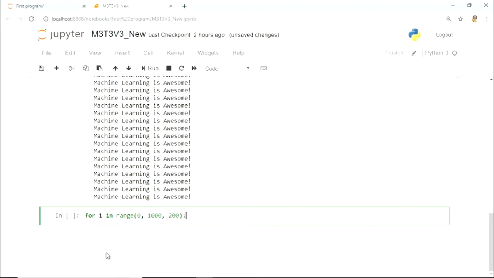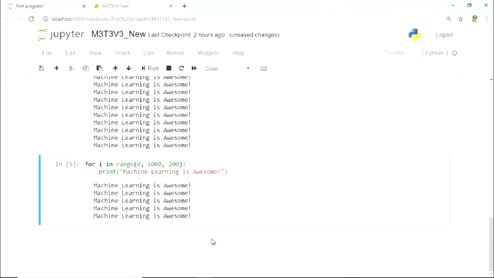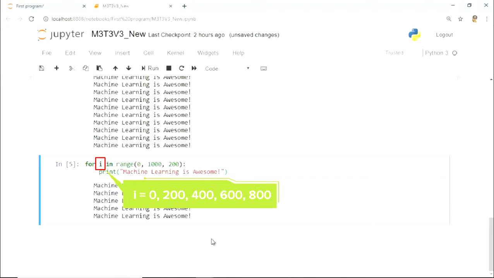Now, consider what happens when we set start value as 0, stop value as 1000 and step value as 200. Can you guess what will happen? Let's find out. We can clearly see that the output was printed only 5 times because the step value assigns every 200th value of the iterable to i. Accordingly, i takes the values 0, 200, 400, 600 and 800 and the statement gets printed 5 times. It does not take the value of 1000 because Python loops run till stop minus 1.